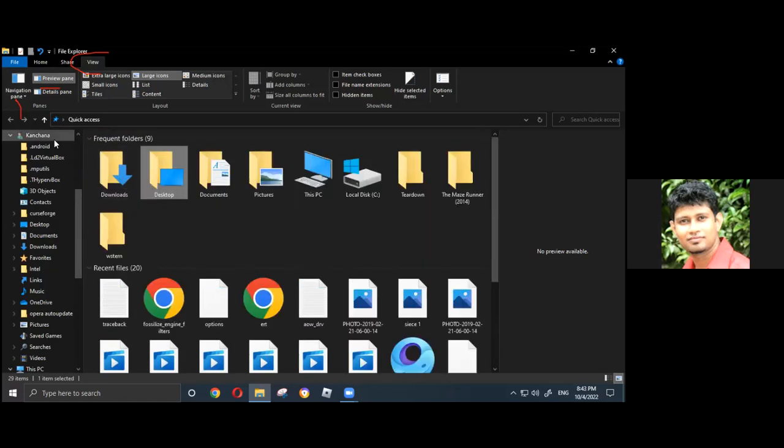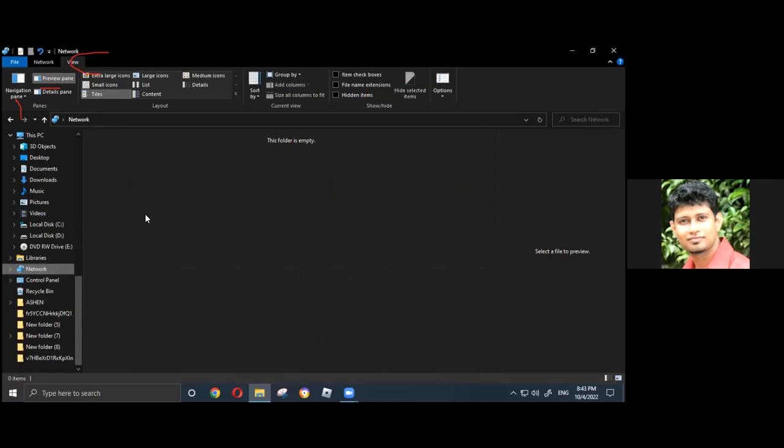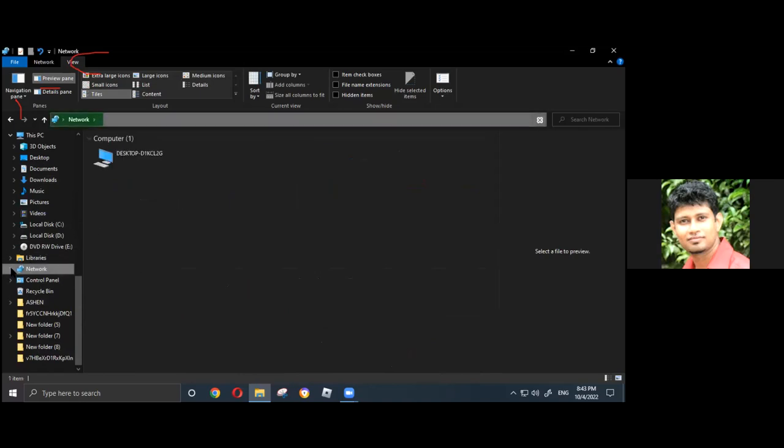Here, please go to the network. The last one. Yes, you can see the latter part. Network, Ashin. Right. Okay, you can see it is showing the network computers.